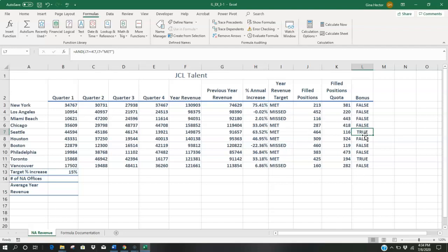The textbook shows you some other logical functions and some examples of how you might use those. OR is similar to AND. The only thing is, in order for it to return true, only one condition needs to be true, not both. With AND, it has to be both. And then you can take a look at some of the others there.